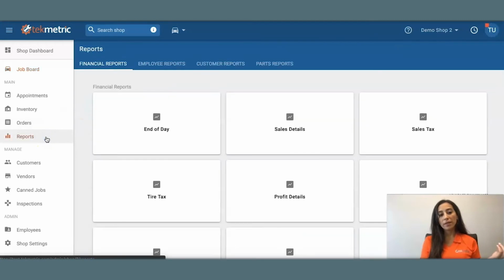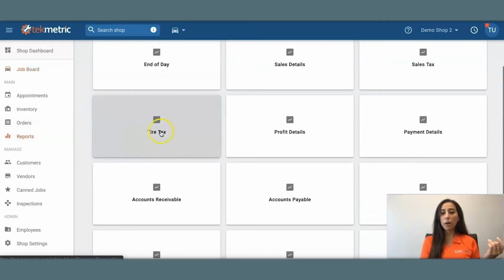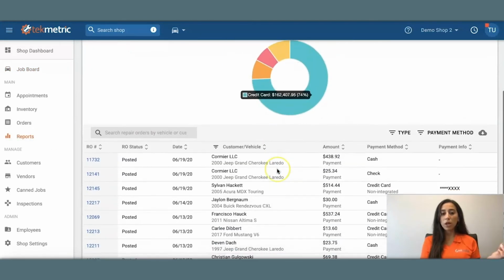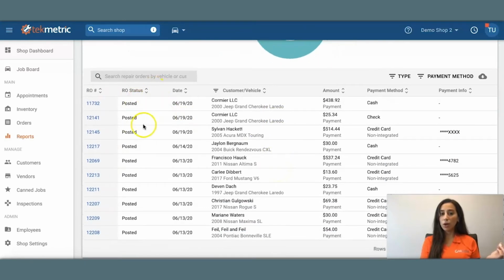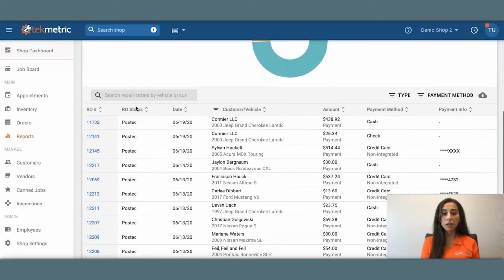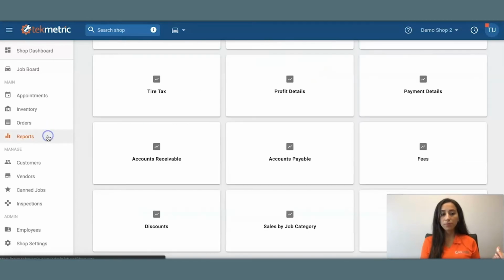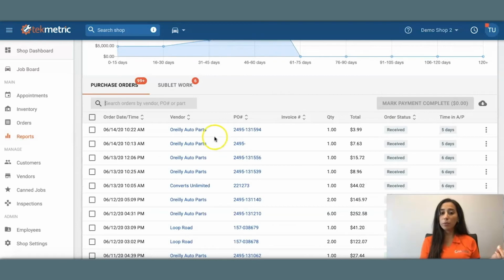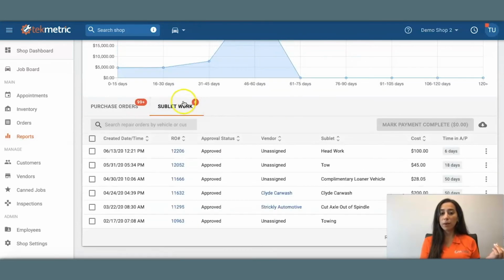We also will be having some updates on the reports. So for a couple reports, the payment details report, you can now see the status of the RO associated with that payment and see if it was posted yet or if it's still sitting in the completed column of your job board. The accounts payable report also has some updates on the sublet work section. You guys can now see if that sublet job was actually approved or declined. So did you guys really do that work or did you not? And you can see if you guys owe that company any money.